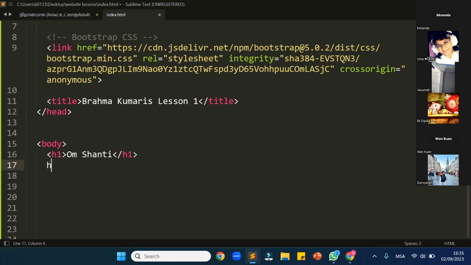Type H2. H2 means smaller size header. And then press tab, T-A-B, once. Can you see? Automatically it comes. Again, I will do it for you again. All right? Press H2 and tab. Can you see? It's automatically doing it for you. That's why we are using Sublime. There are also others, but Sublime can be just a beginner's. Then please type again, Om Shanti.